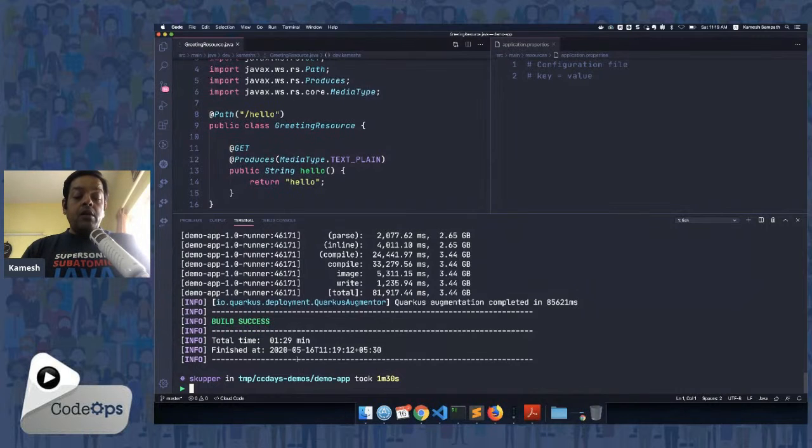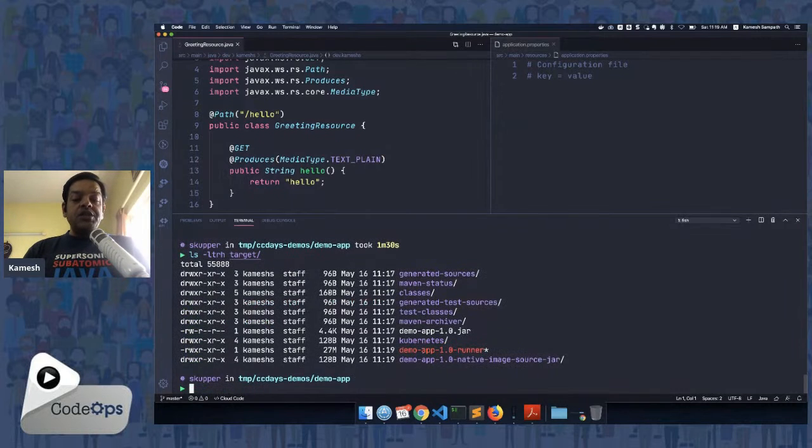Okay, so let me do this. If you run ls -ltrh on target again, as you see, there is one executable, the native Mac OS binary, that has been created. If you're running on Linux, it's going to be a Linux binary for you. So this is what got created, and it is 27 megabytes in size.